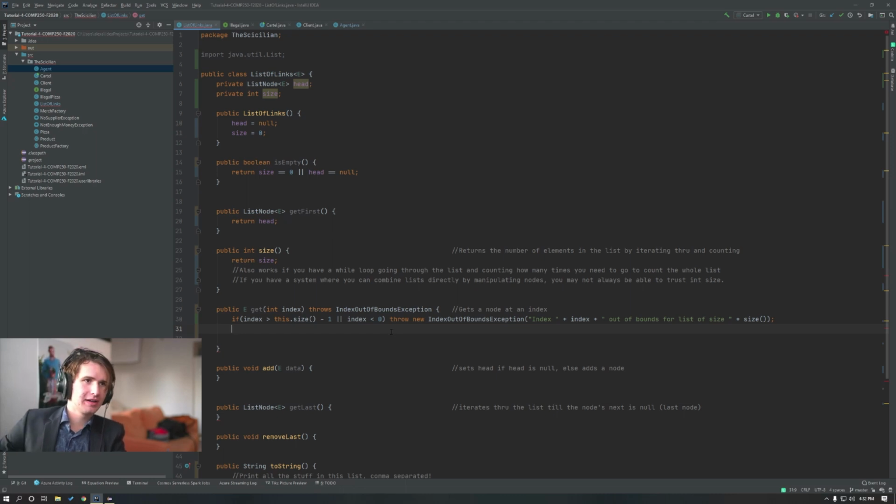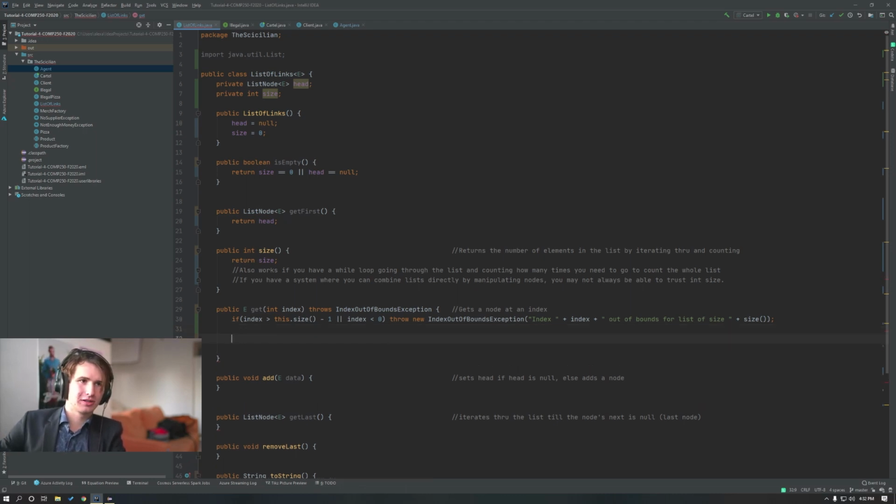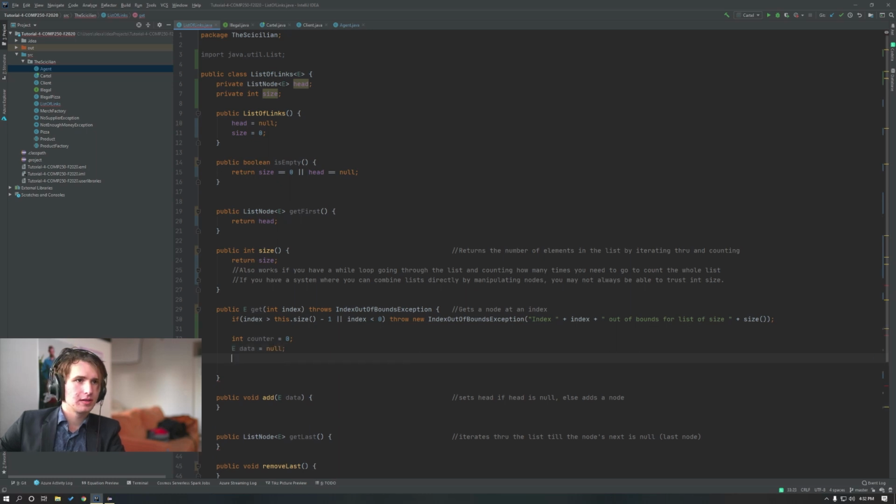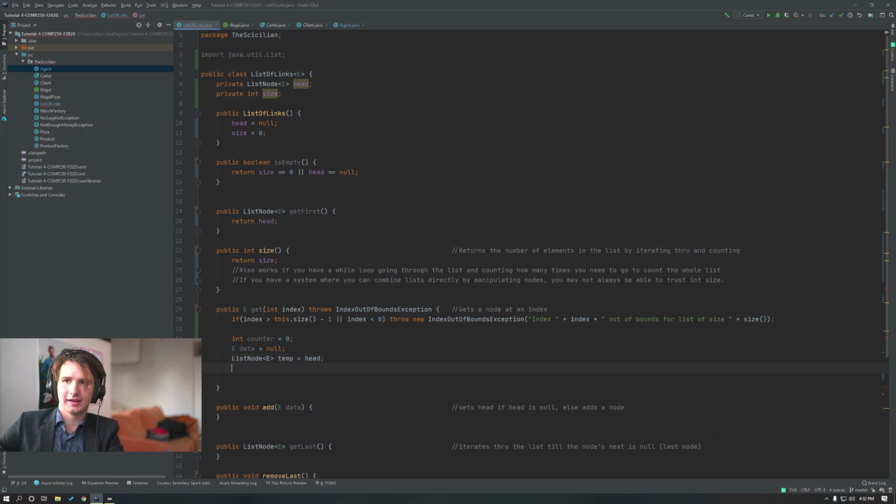So then we can write the actual code. We'll start a counter, and it'll help us loop through. We'll have our final data, which we'll be returning. And we'll have our temporary list node, just as Mia said, and we'll start it at the head. And now we can do a while loop. So while temp is not null.